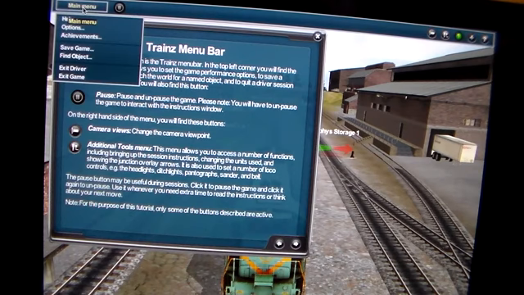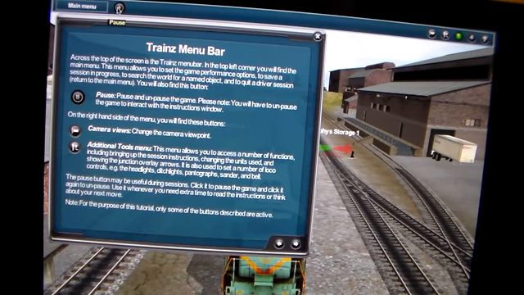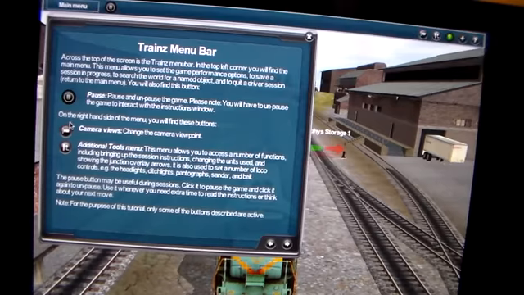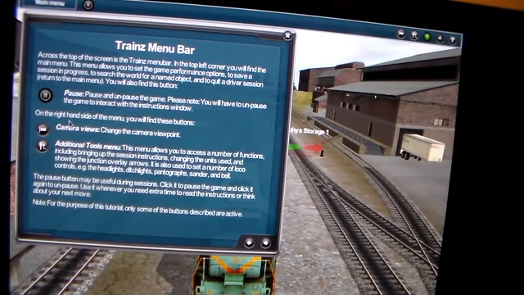So, main menu, pause. On the right hand side of the menu, you will find these buttons. Camera views, change the camera viewpoint. Additional tools menu. This menu allows you to access a number of functions, including bringing up the session instructions, changing the units used, showing the junction overlay arrows. It can also be used to set a number of locomotive controls like the headlights, ditch lights, pantograph, sander, and bell.